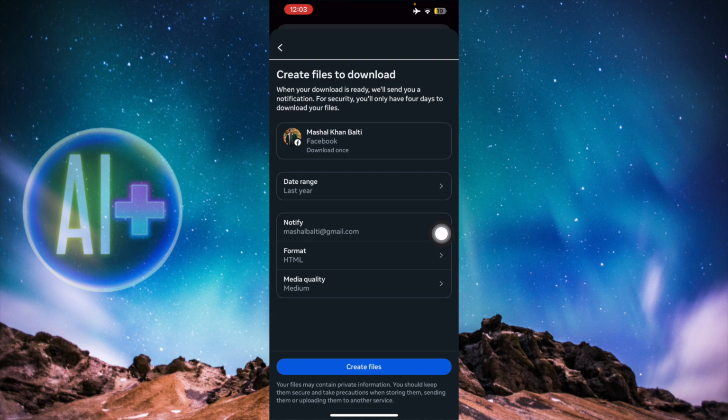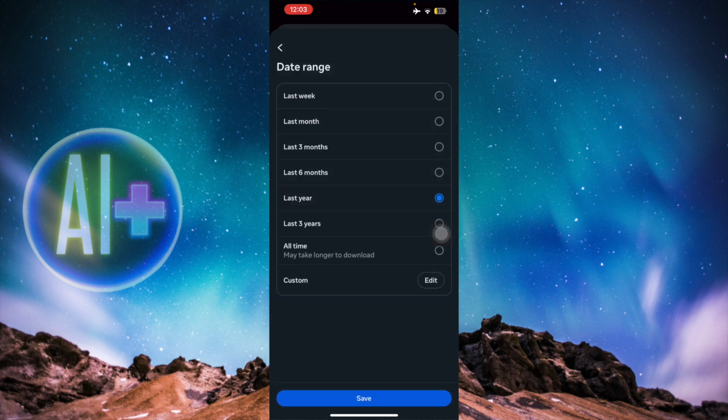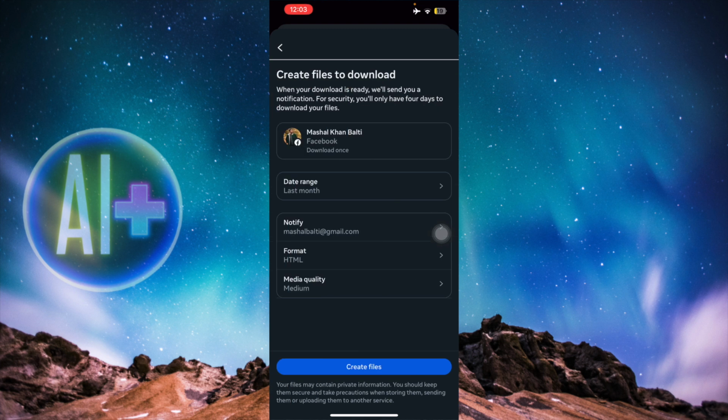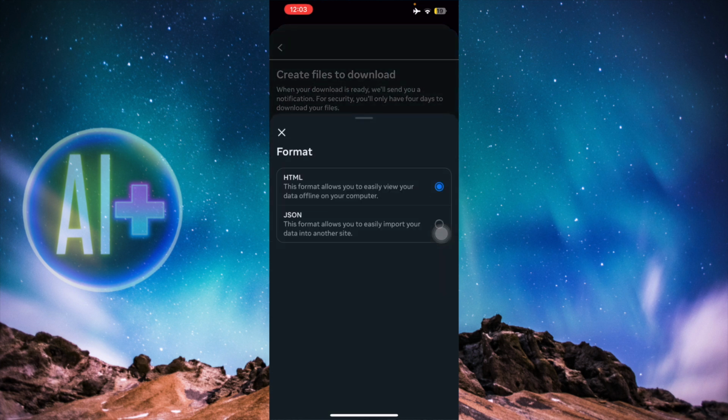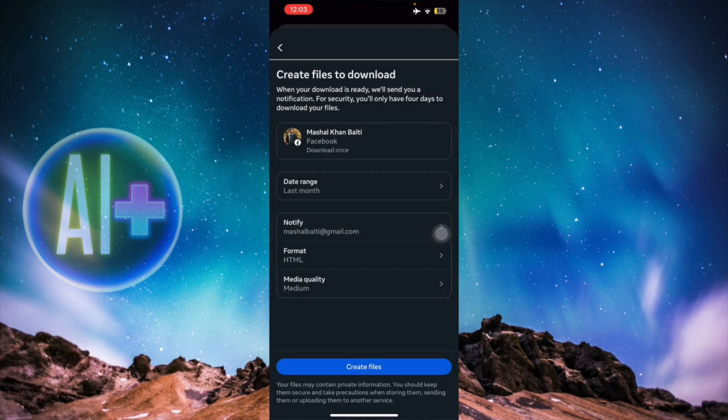And it will ask you whether you need to download it to device or transfer to destination. You have to click on download to device, and then it's going to ask you the date range. Do you want the messages of last week, last month, past 3 months, 6 months, last year, or last 3 years? That's completely up to you, but it's going to take some time. So for example, you can click here and then click save, and then you can also change the format if you want. Do you want an HTML or a JSON? That's completely up to you.